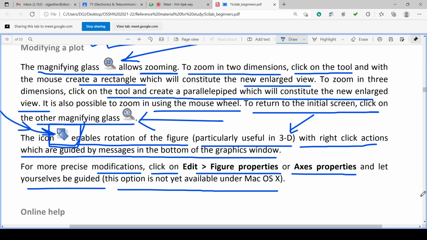And we can rotate the figure, especially a 3-dimensional figure. We can rotate it so that we can have a detailed observation of the figure properties, because a 3-dimensional figure has details in all the dimensions. And we can have the zooming with Edit and Figure Properties or Axis Properties. You can edit those properties from this to this. Accordingly it will be displayed. Accordingly it will be seen.